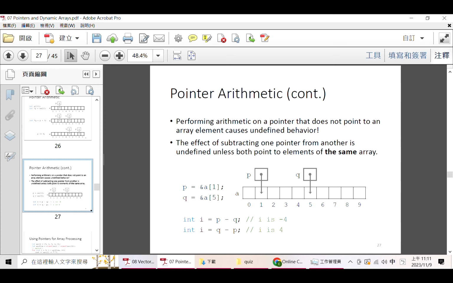Hello. Let's continue our class. And next, I will introduce pointer subtraction.